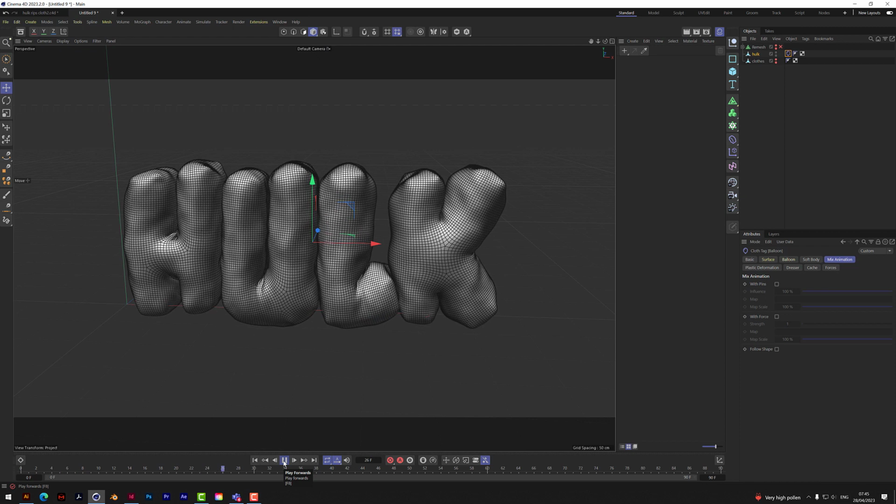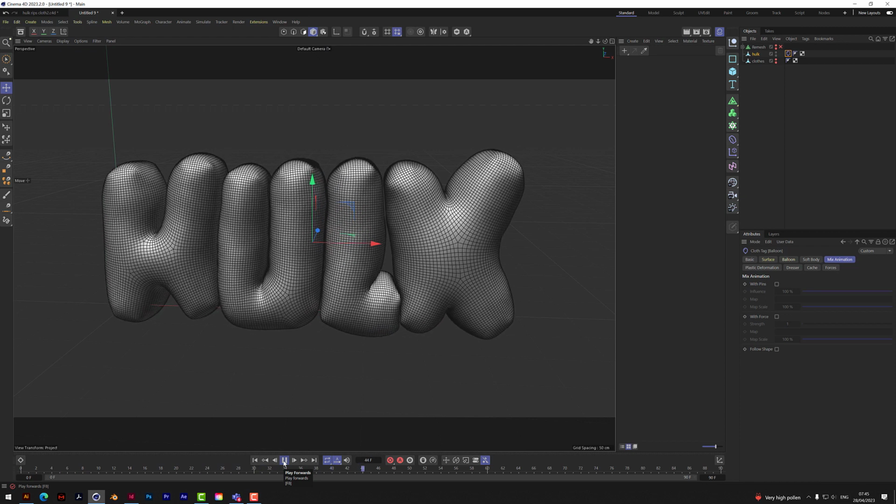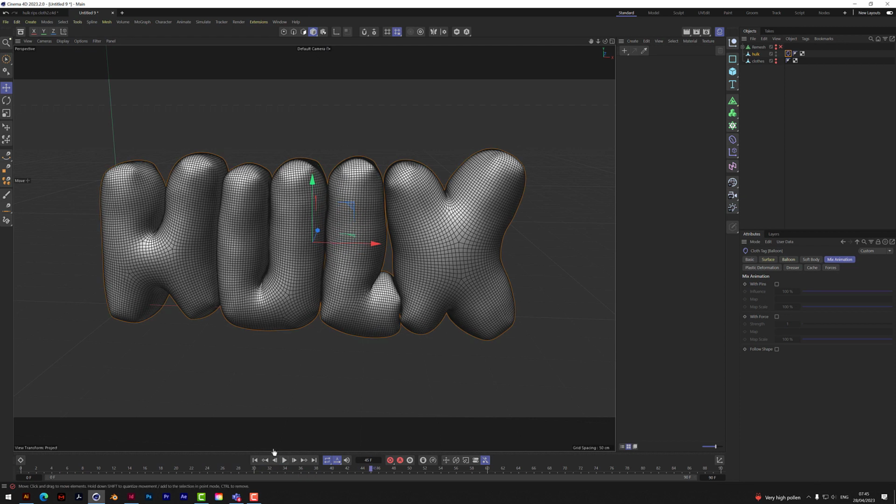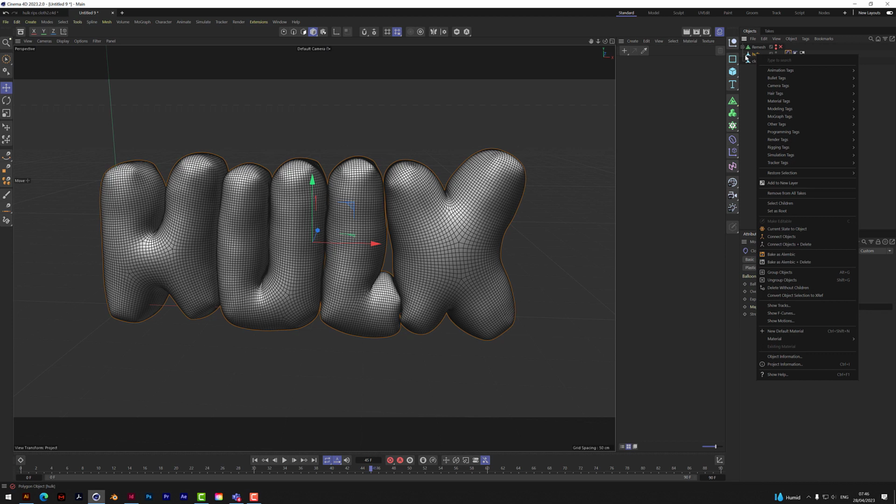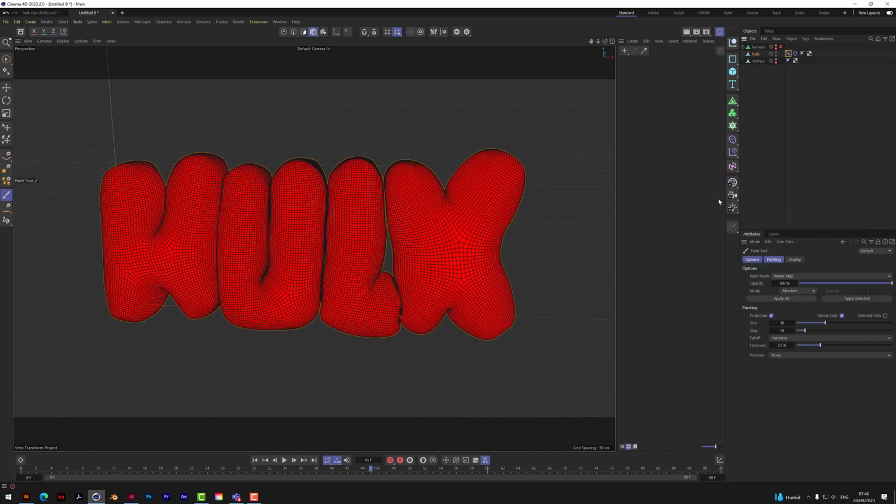So we could probably control this a bit better. In the new version of Cinema Balloon, we've got this control here for map, right? So it's asking for a vertex map. So we can now control the inflation by adding in a vertex map. Let's go to that. Right click on Hulk, go to other tags, vertex map, it goes red. We now need to influence this with a field. So we click on the vertex map and say use fields, and let's drop in a spherical field.